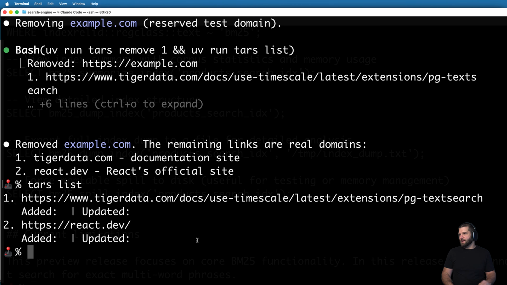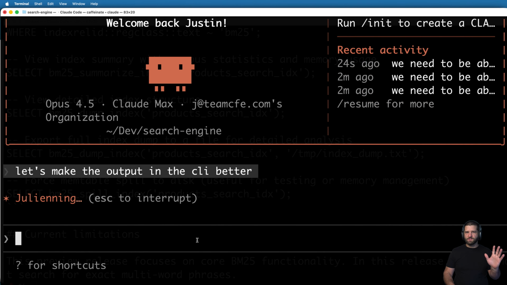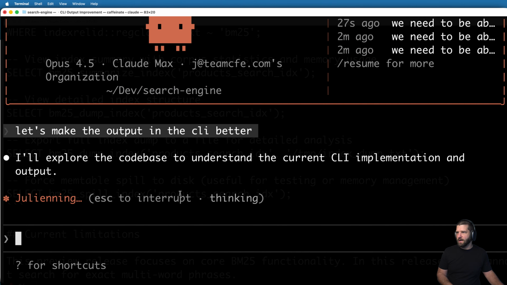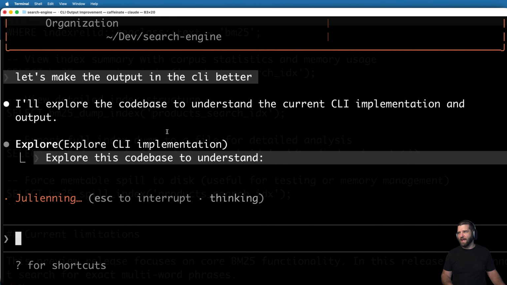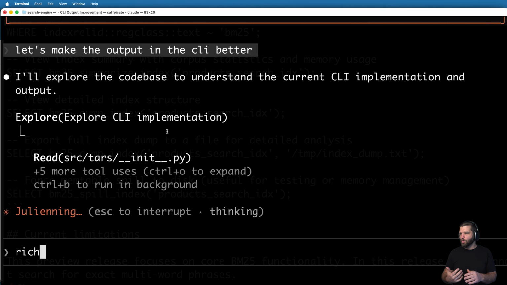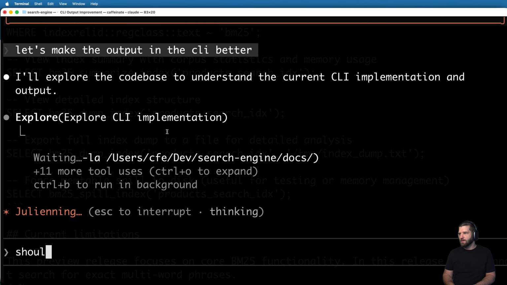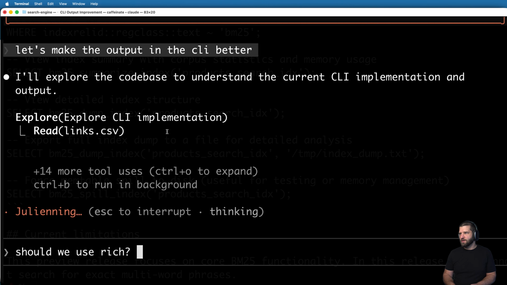And so as it stands right now, I might want to come back in one more time and say, use something better for output. Like, let's make the output in the CLI better. Because right now it's not very good. It's kind of hard to see what's going on. And what I think it's going to add is something called Rich. Rich is a formatting tool for CLIs. And what I'll say is, should we use Rich, something like that.